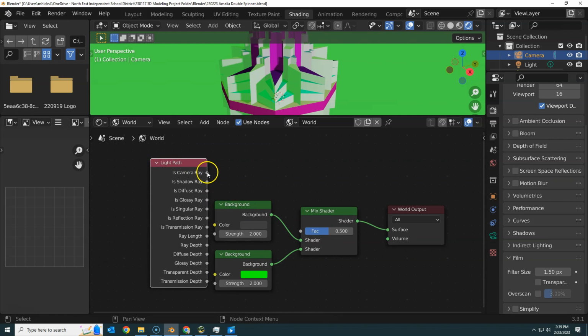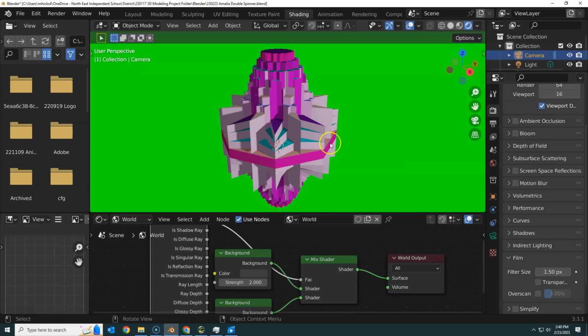We have one more thing to do here. The camera ray connects to this factor node right here. And now we've got a bright green background with no green light on our model. When we render this as a video, again, Ultra key in Premiere will delete this and you can put anything in the background.